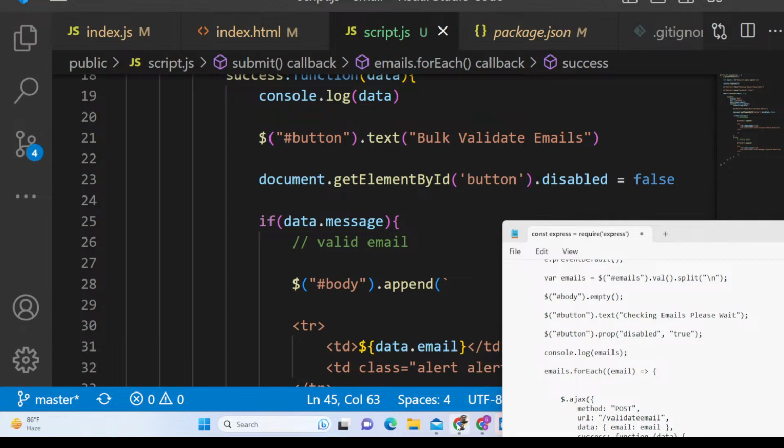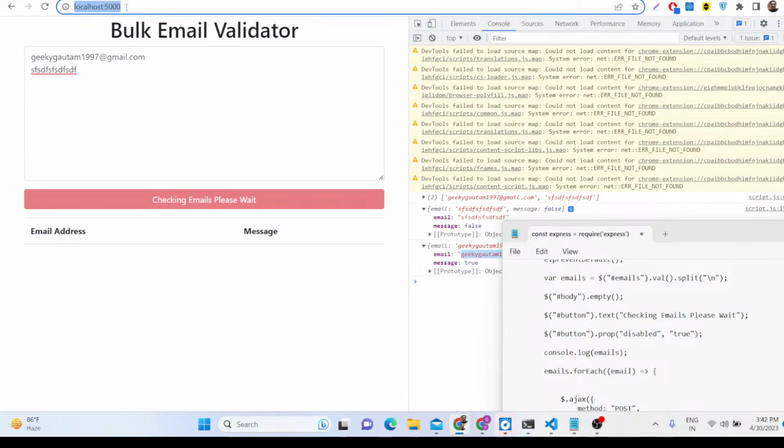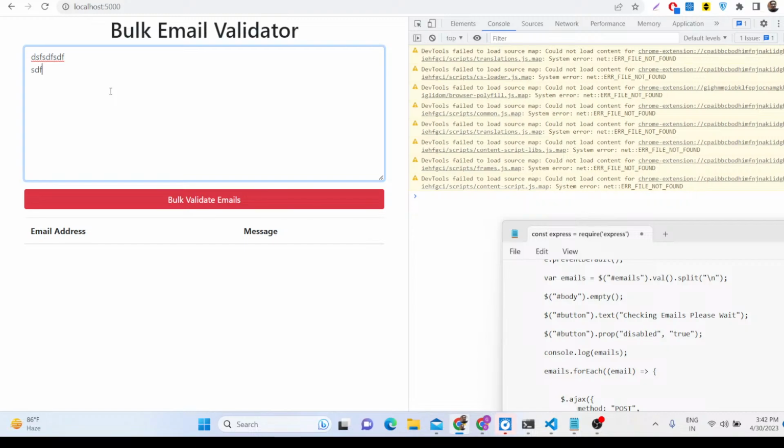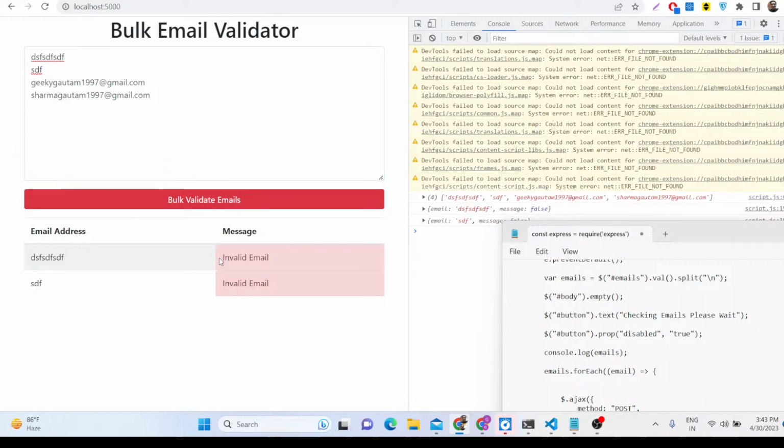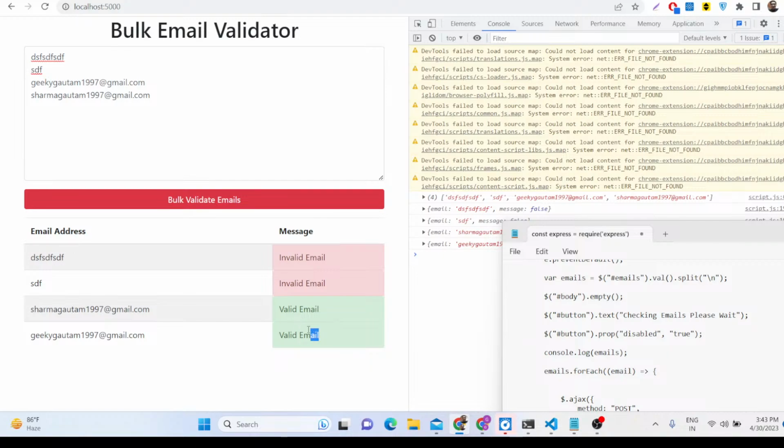I think it's complete. And if I now try to refresh it, if you see, guys, there are two email addresses which are valid, two are invalid. Click, you will see invalid email, and this is valid. You will see that it will have a green background color and it will have a red background color. So this is basically the application, guys.